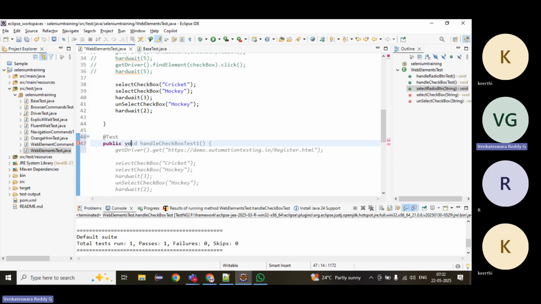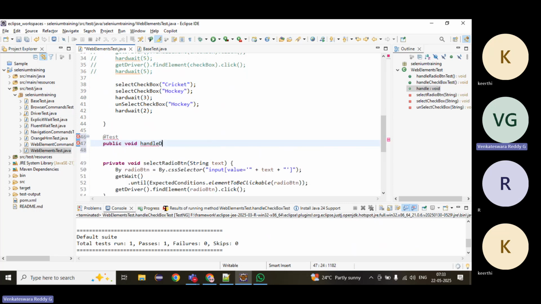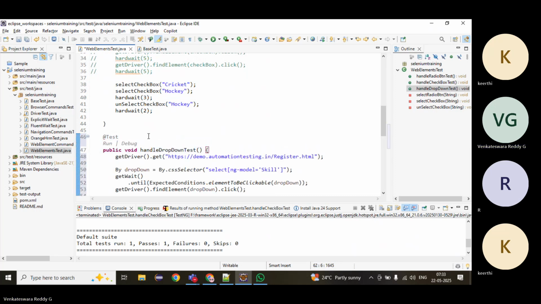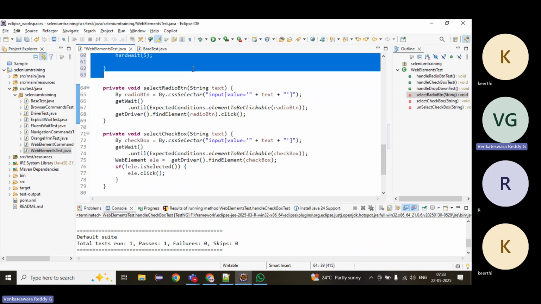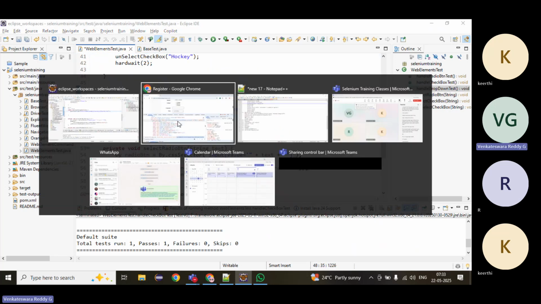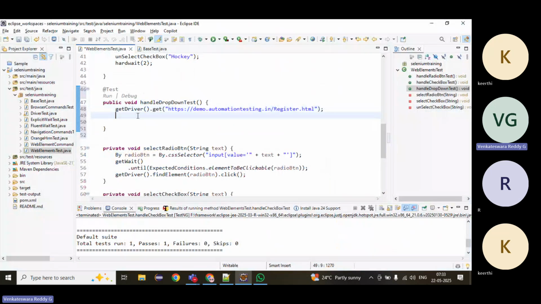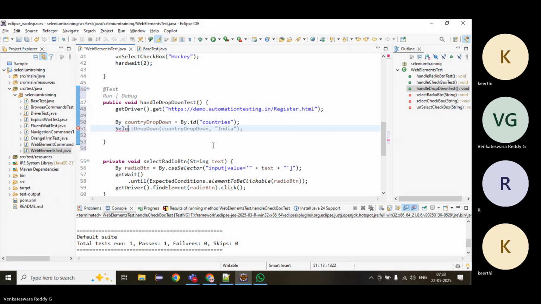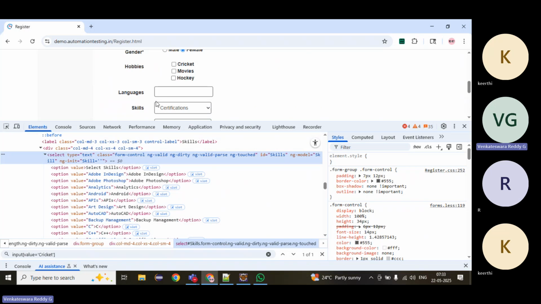Okay, fine. Public void handle drop down. Handle drop. First launch the application, and then, in Selenium, they have provided a class called Select. They have provided a class called Select. What is the skills? We will handle the skills drop down.